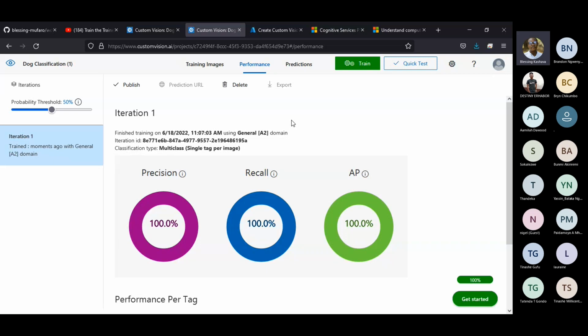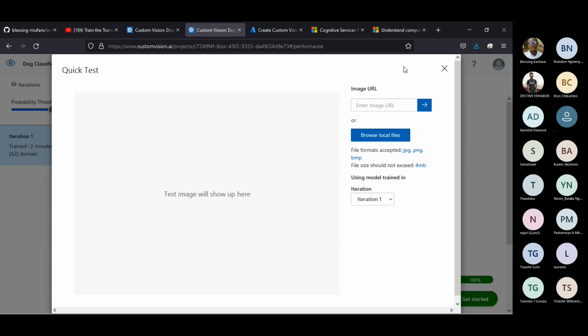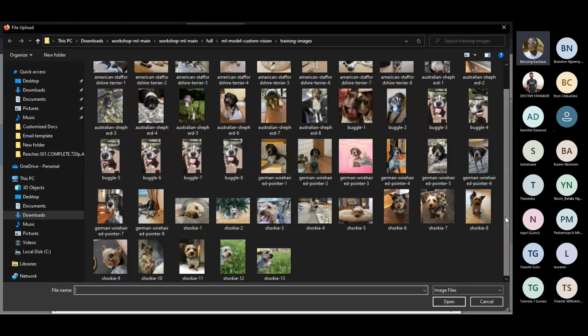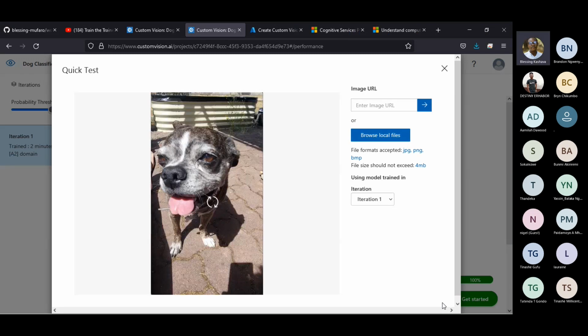Okay, so this is done, and we've trained the model. So let's do a quick test. We trained it to give the only two breeds, right? There was the Bago and there was the Shoki. So let's use the images we hadn't used. These were the training images. Let's use the testing images for the example. Give this one, open. It analyzes.